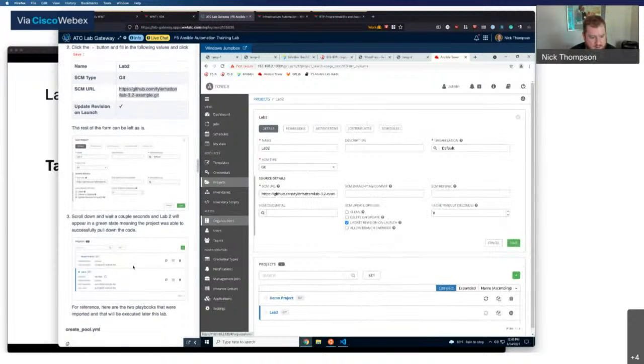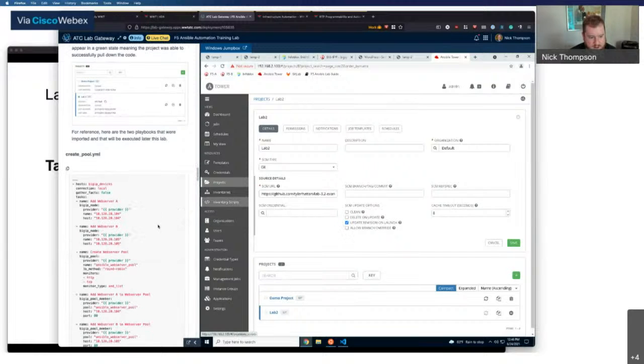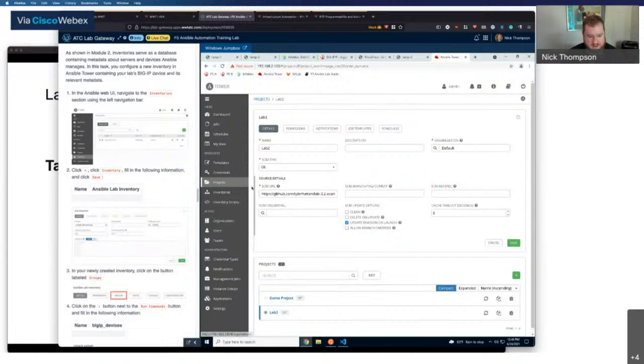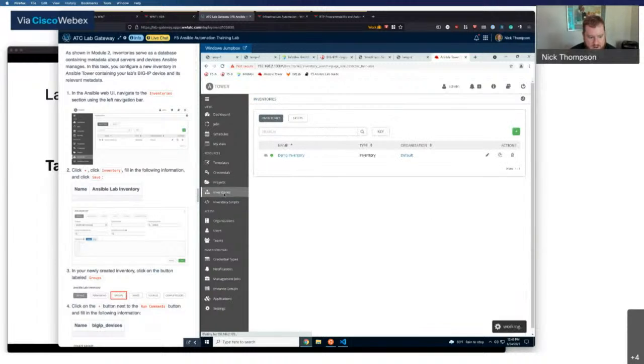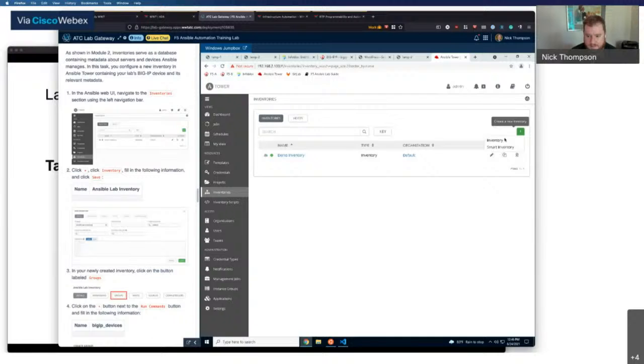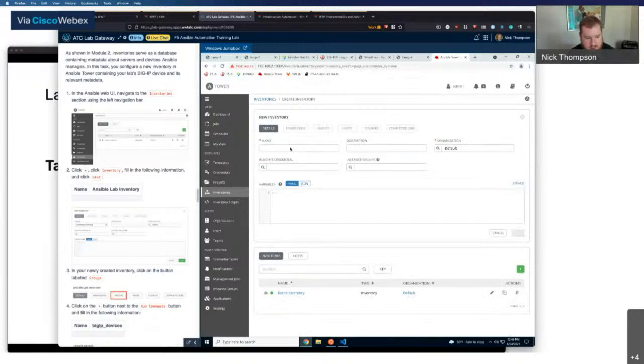The next thing that we are going to do is populate the inventory. So on the left, we're going to go to inventories. We're going to click the plus and create a new inventory, and we are just going to call this Ansible Lab Inventory. We're going to click Save.